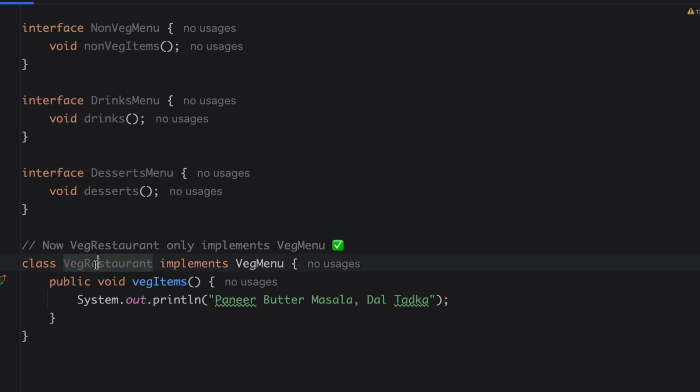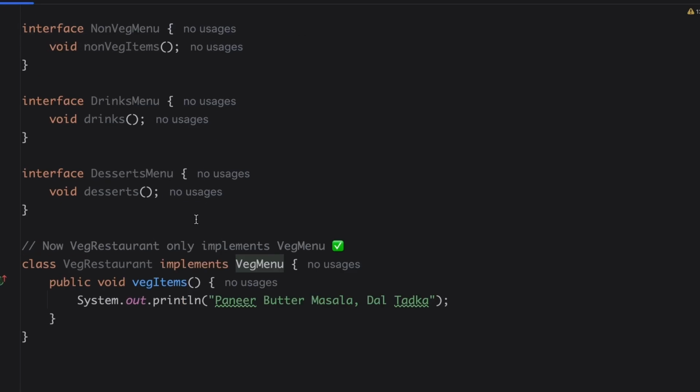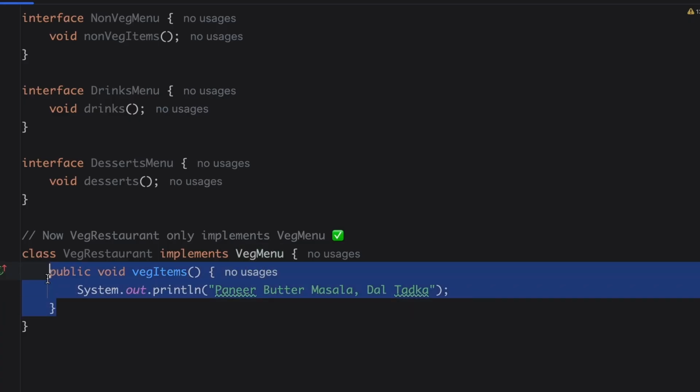For example, a veg restaurant class never wants a drink, non-veg or dessert menu. Of course, we will not make use of them, because we need the veg items which are present inside the interface called veg menu, and I can simply implement that particular interface and implement the functions which we need. So now I hope you understood what the interface segregation principle is, that is, to separate each function into different interfaces.